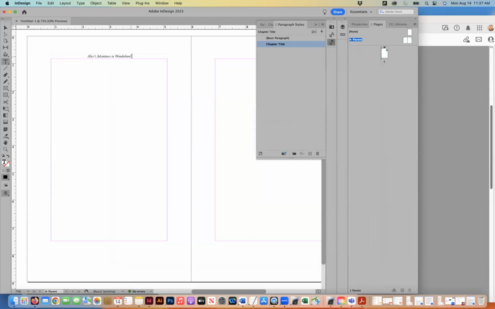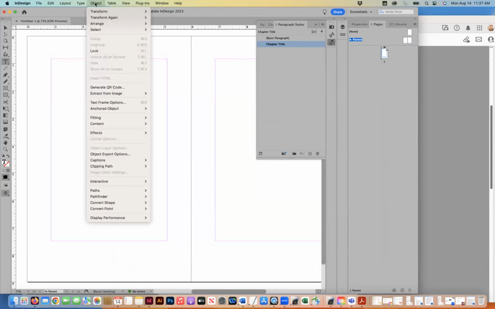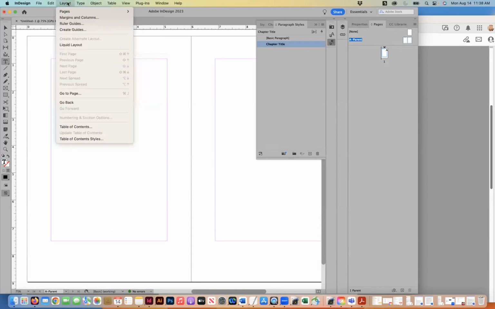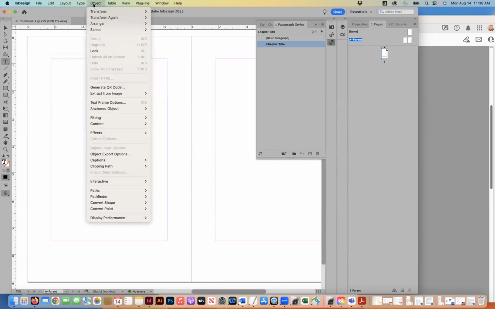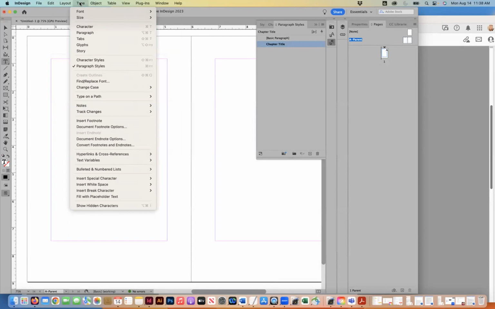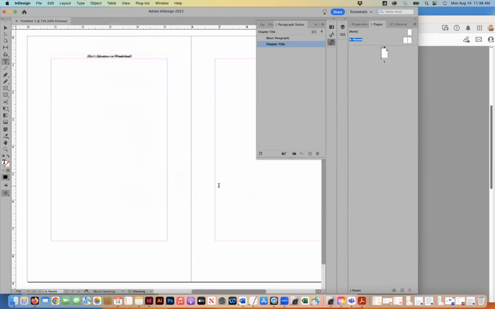typeface. And then I'm going to put the page number. So with that being done, with my little blinker by the end of that word, I'm going to go up to Object. I'm sorry, I said the wrong one. Go up to Type, go to Insert Special Character, and then you want to do markers and current page number.